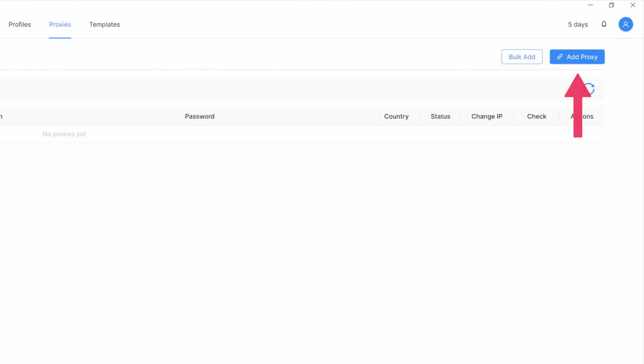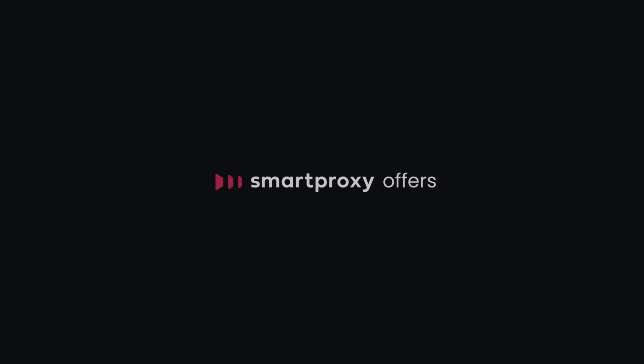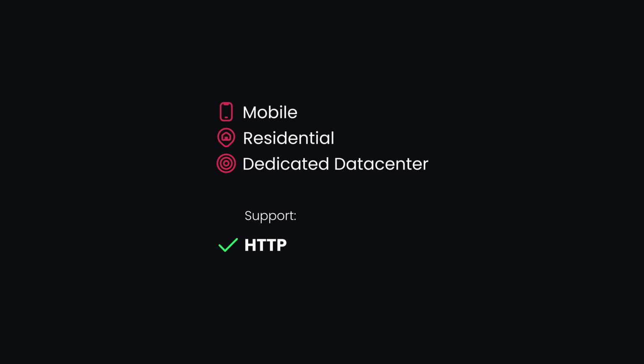Click on Add Proxy. In a pop-up window, name your proxies. Here, we'll call them Smartproxy Residential. Next, choose your preferred proxy protocol. Smartproxy offers residential, mobile, and dedicated data center proxies with HTTP and SOCKS 5 support. But if you're using ISP or shared data center proxies, choose HTTP protocol.